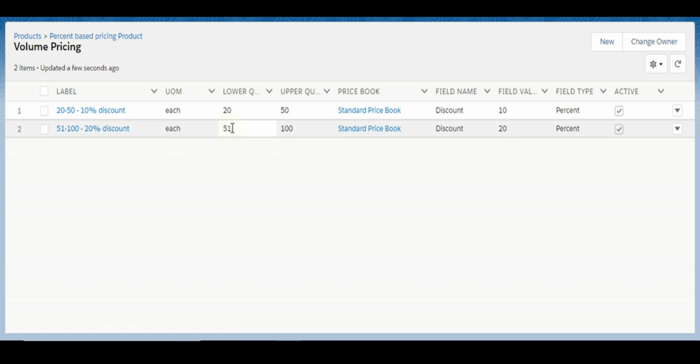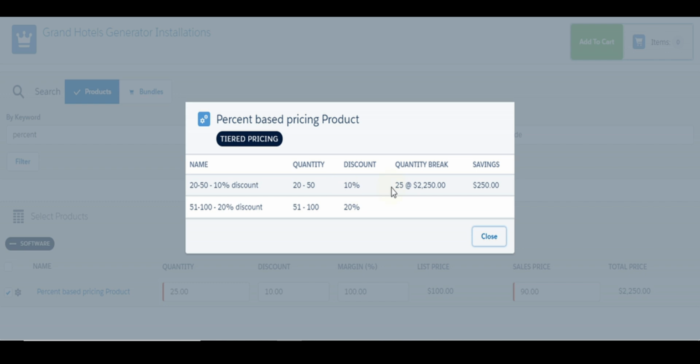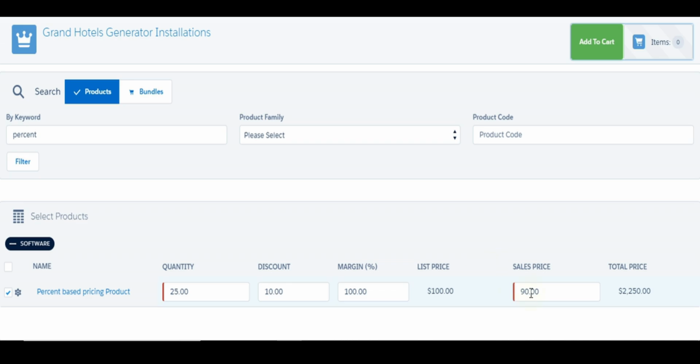Similarly, for second quantity range of 51 to 100, discount is set to be updated with 20%. Let's check the behavior on opportunity line item page for this configuration. If product quantity is 25, it falls in first quantity range, so 10% discount is applied as per the volume price configuration, and sales price is updated automatically to 90, by applying discount on list price of 100.